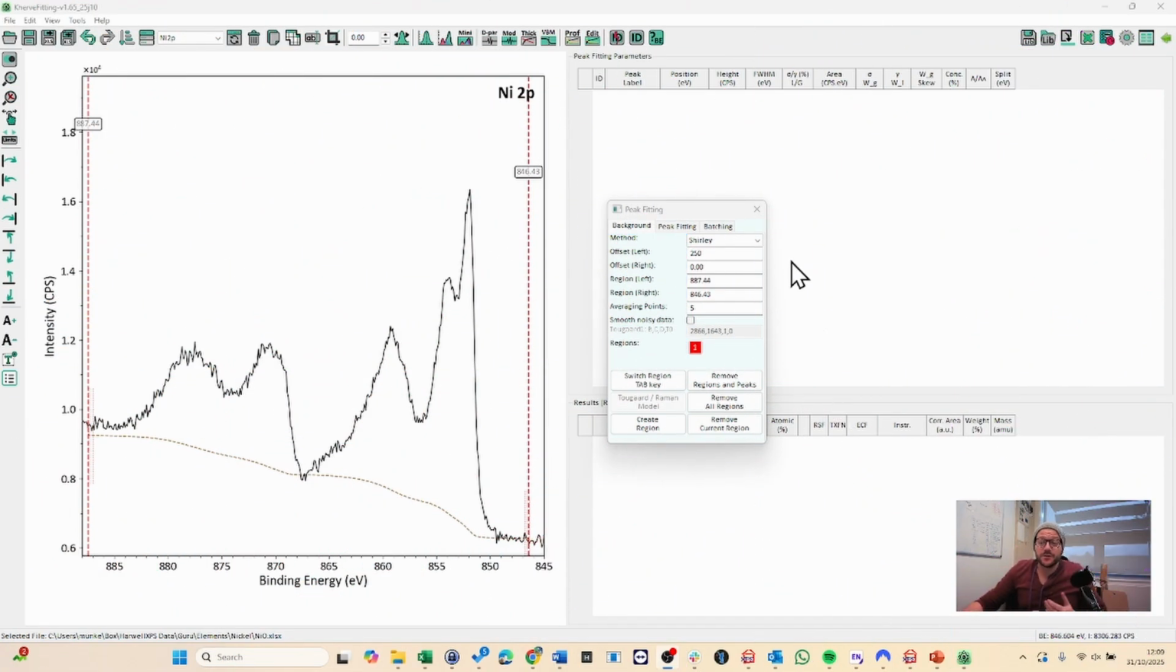Okay, so another approach we might want to take is to just split these regions into two. So instead of having a single region, we can put a start and end point so that it meets in the middle, where we have this kind of dip that we're going through with our background, and then we can start a new region.